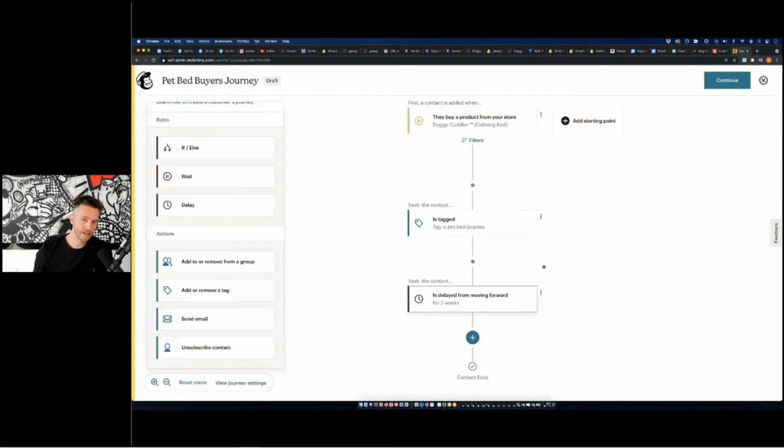And so as soon as the customer buys the pet bed, we know they're going to get their bed in less than 14 days because we use good suppliers like Zendrop and we have expedited shipping. So it goes like 10 days, they have their product. So we're going to wait 2 weeks. Now, 2 weeks thereafter, the next step is going to take place. And we're going to send them an email.